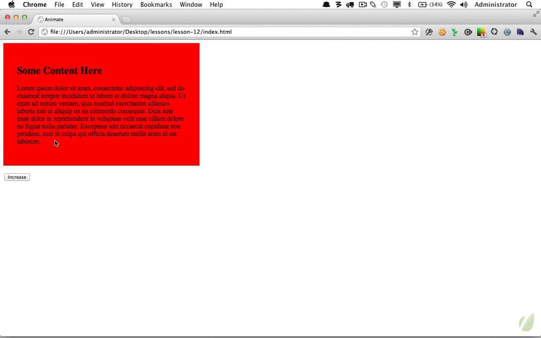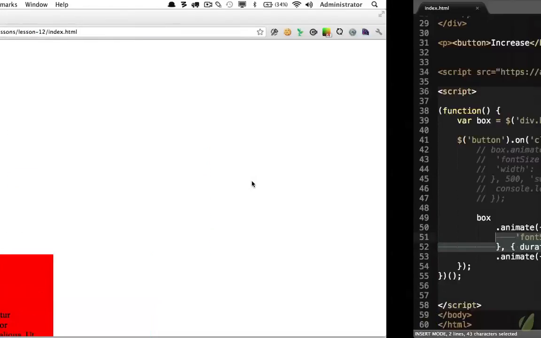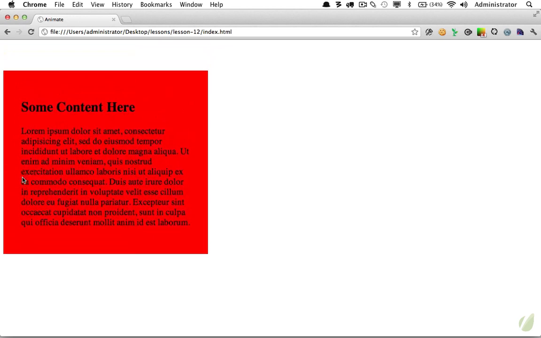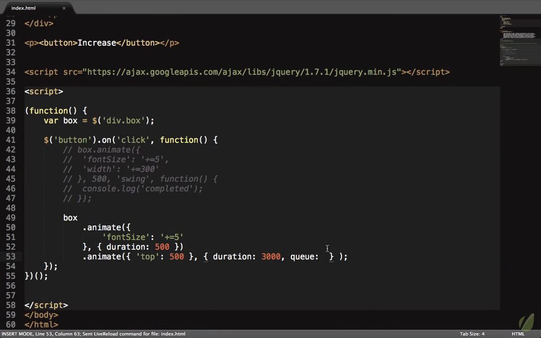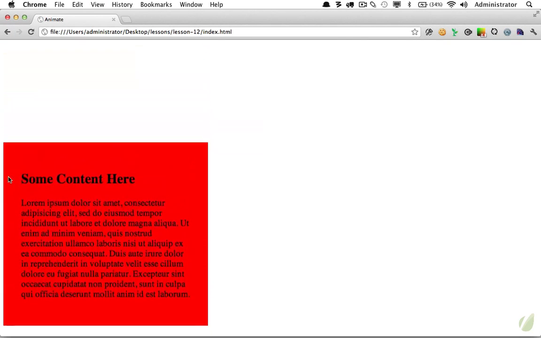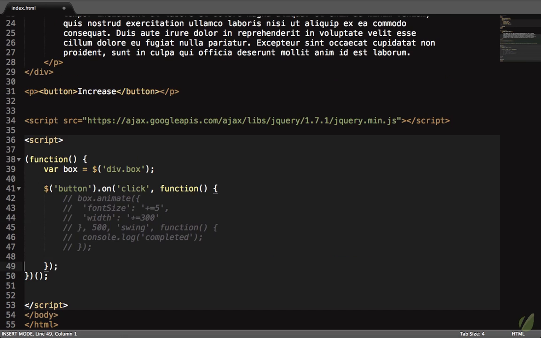Now let's try it. Increase, and notice the value is going down at the same time. To compare, change that to true, and we're back where they're doing it incrementally. One more time to false, just to make sure, clicking increase, and now they're both happening simultaneously. All right, so we should have a basic understanding of the animate method.